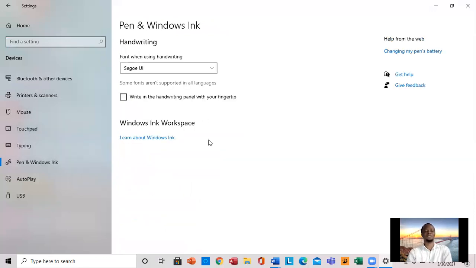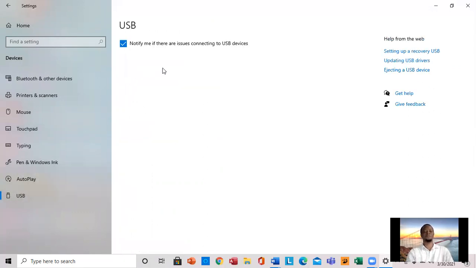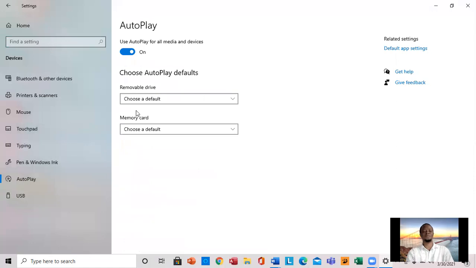So you can actually look at these features. Pen and Windows Ink. This is easier, Windows Ink, workspace and all that. You can actually view these also. And if you notice, you look here at USB, the USB connection, I can actually put it in between mouse and all that. And look at autoplay, and see exactly what to bring.